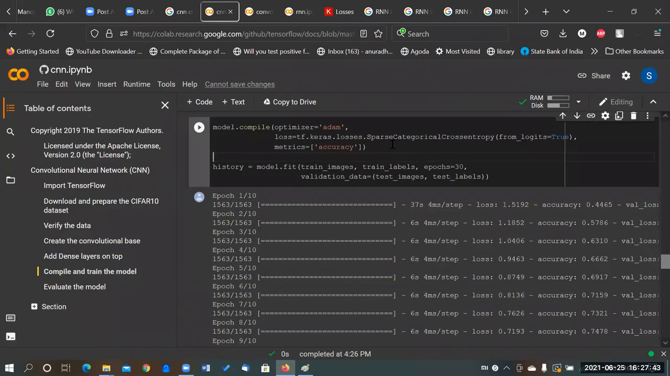So now we are providing a compiled model. We are saying that Adam is the optimizer that we are using. Here you can use stochastic gradient descent or anything like that. The loss function that we are using is sparse categorical cross entropy, and the metric is accuracy. So finally, we are trying to train the model. Just a model.fit will do the training. We pass the training images and training labels, and we are saying to train it for, let's say, 10 epochs.